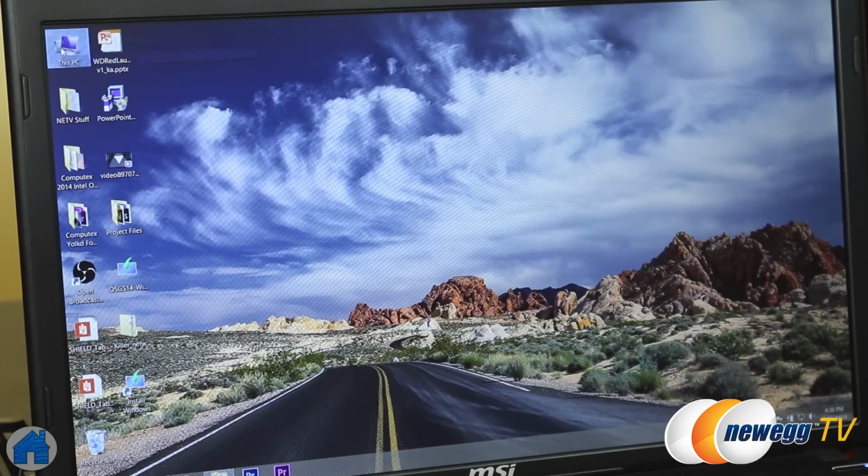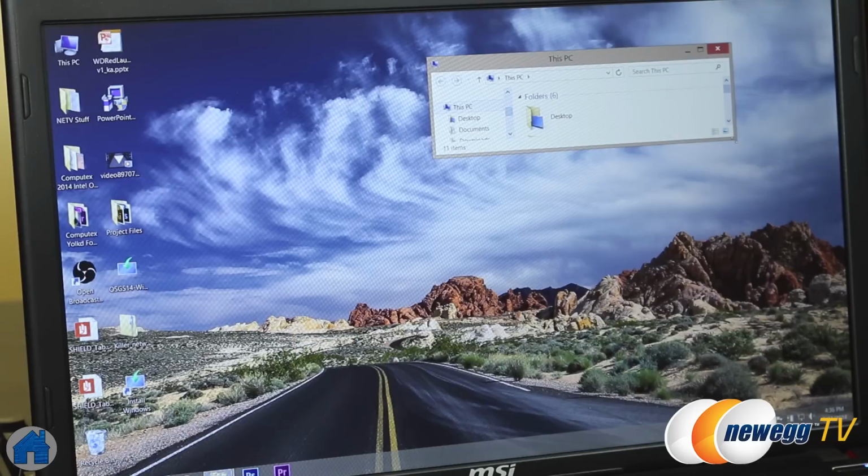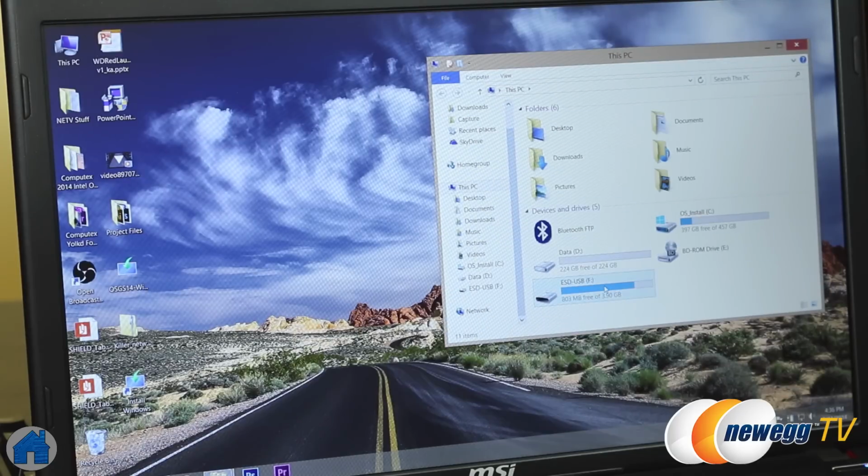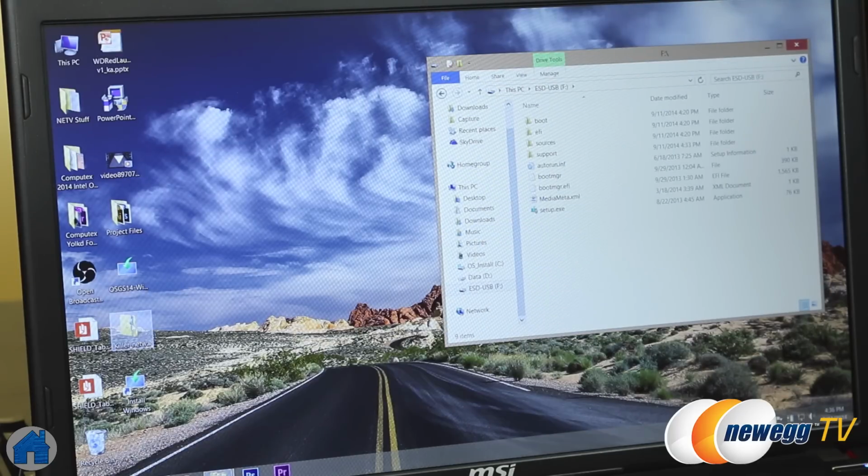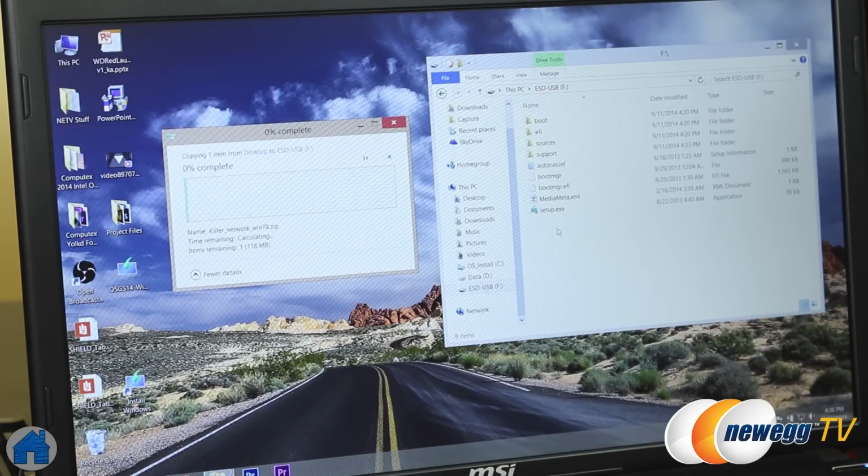There is one last thing I wanted to do before we put away our handy dandy other working computer, and that is I want to take that killer network driver that I already downloaded, and I'm just going to drag that over here and drop it in there. Now you should have some extra space on your flash drive depending on the size.